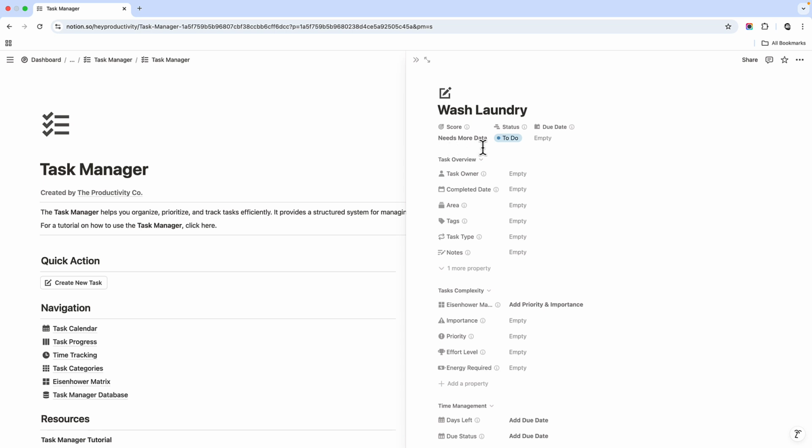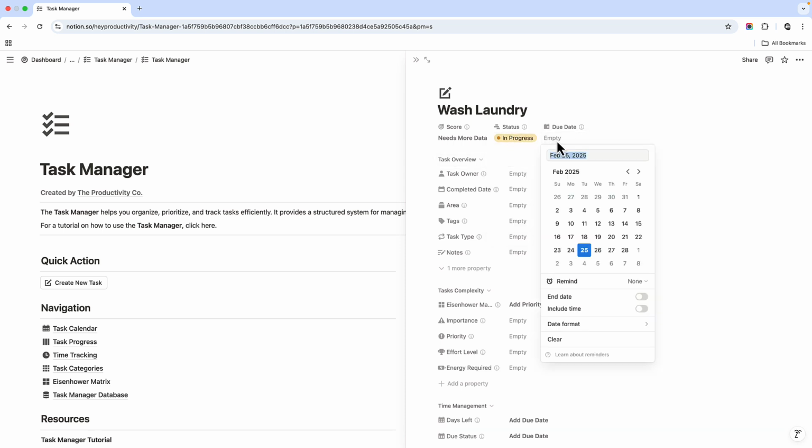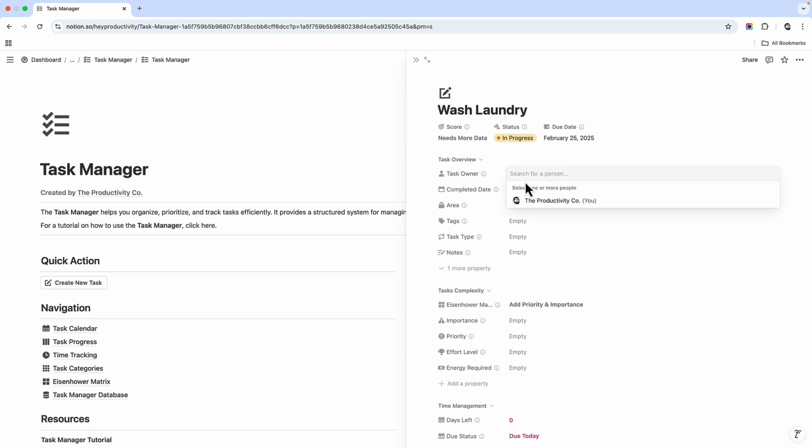To the right of that, we have our status, so we can actually set that here. We can say that it's in progress, for instance, if we want to, and we can have a due date. So we'll go ahead and make it today. Then we have our task owner. We'll just set that to me. And then we're not completed yet, but later on we can fill out the completed date here if we would like to. So for the area, we'll call it personal.